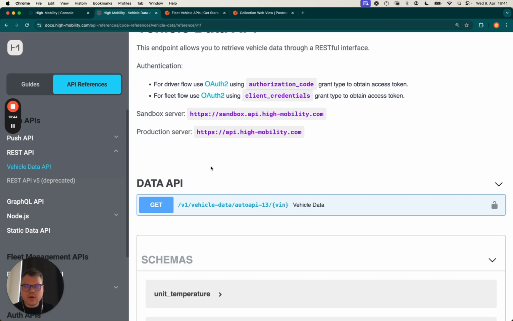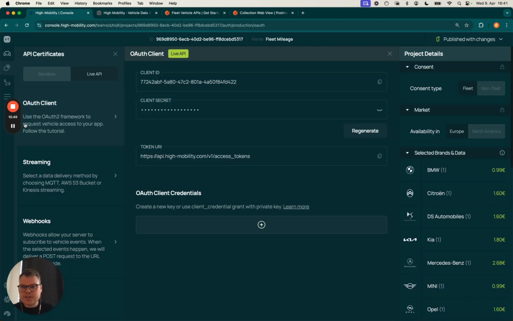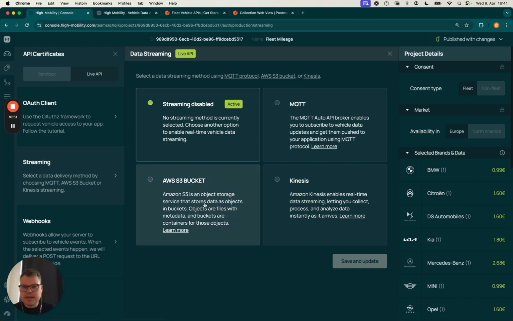So the REST API always returns the last available data. We have other options for data integration as well. If you go in here on streaming, you can see a preview of different options, MQTT, Kinesis, S3, that you can enable for getting push data delivered to you, but that will be a topic for another video.